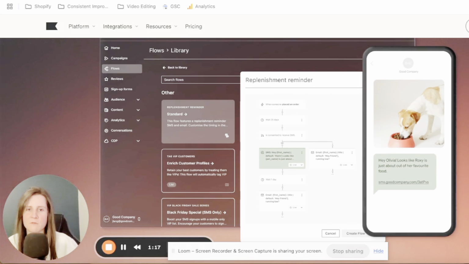A really good example of a flow would be the welcome series. Basically you can have a little pop-up on your website that says, if you give us your email, we'll give you 10% discount. It's pretty standard. We've all seen it before.